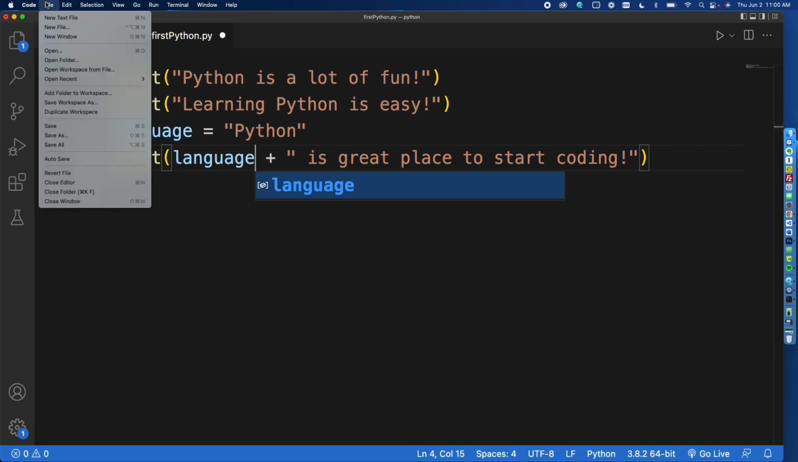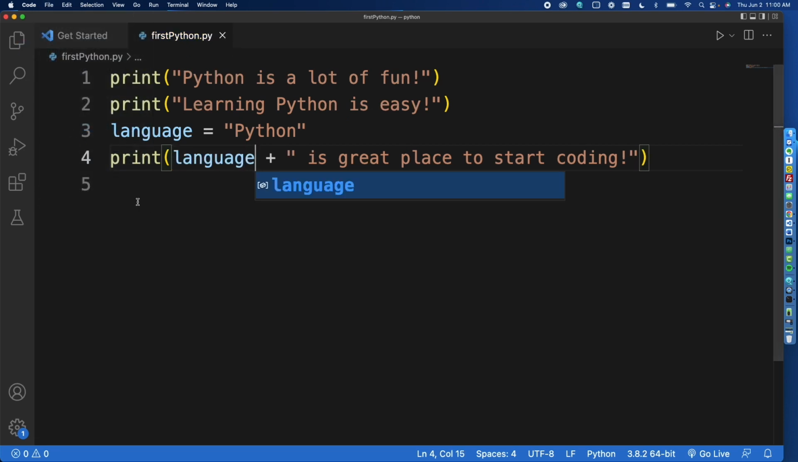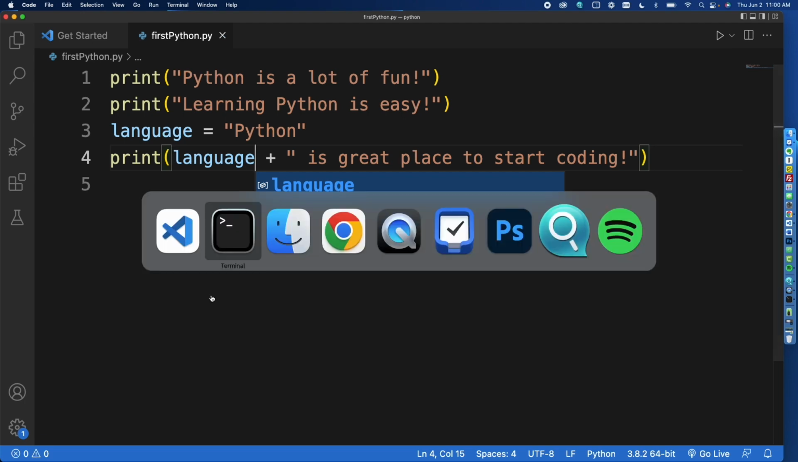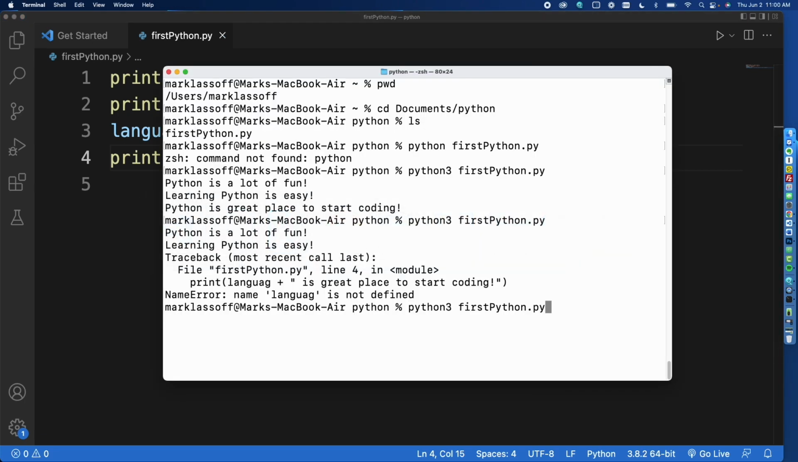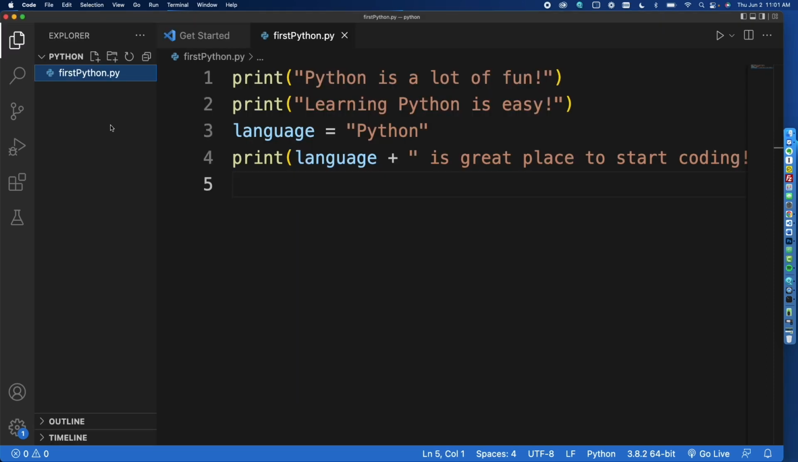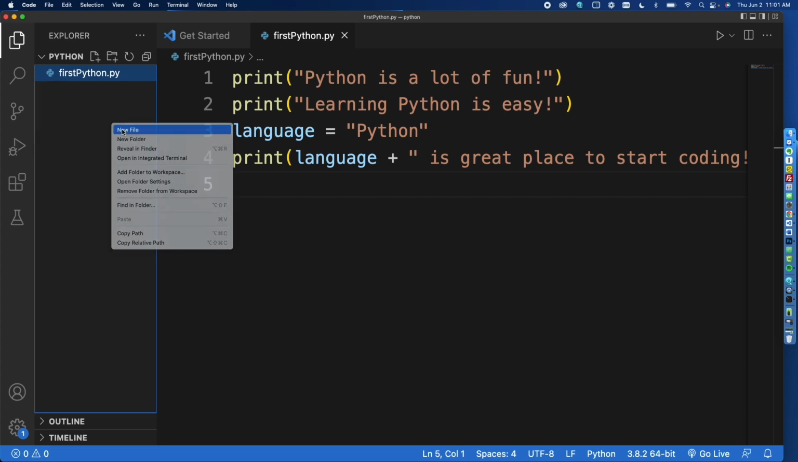Let's save. Bring back our terminal. Run the program through the Python interpreter again, and all is good in the world. There are no errors. Let's create a second Python script.